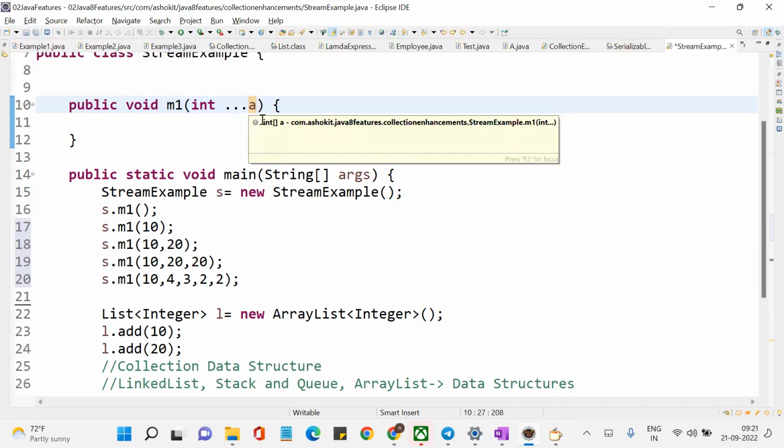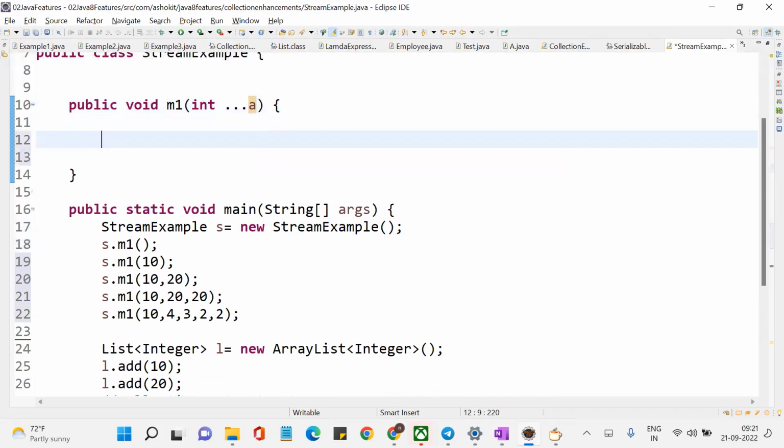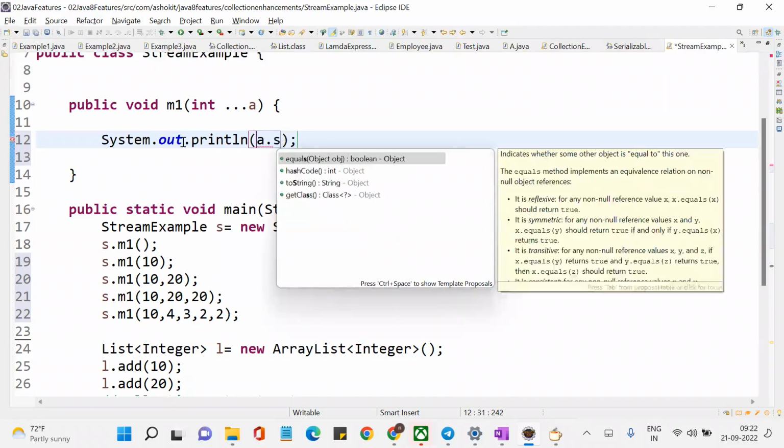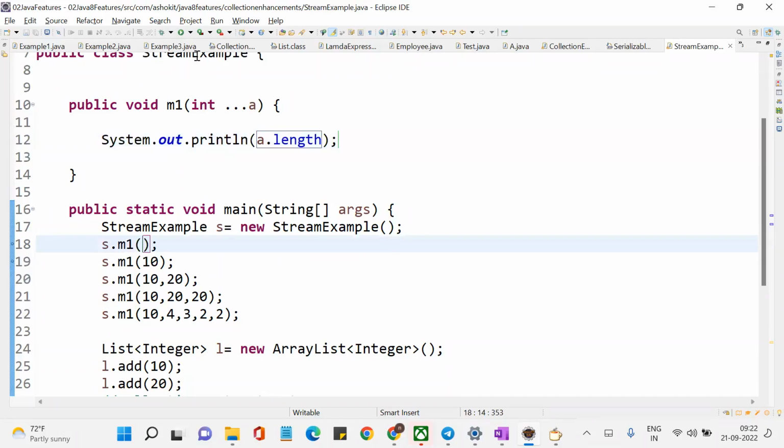Now here, look at here. Though you are saying A, internally it is nothing but an array. Now, how do you check? Let me print sysout A dot size, or A dot length. Okay, let me print A dot length. Now let me debug here quickly. Let's see what is the output that we are getting each time.